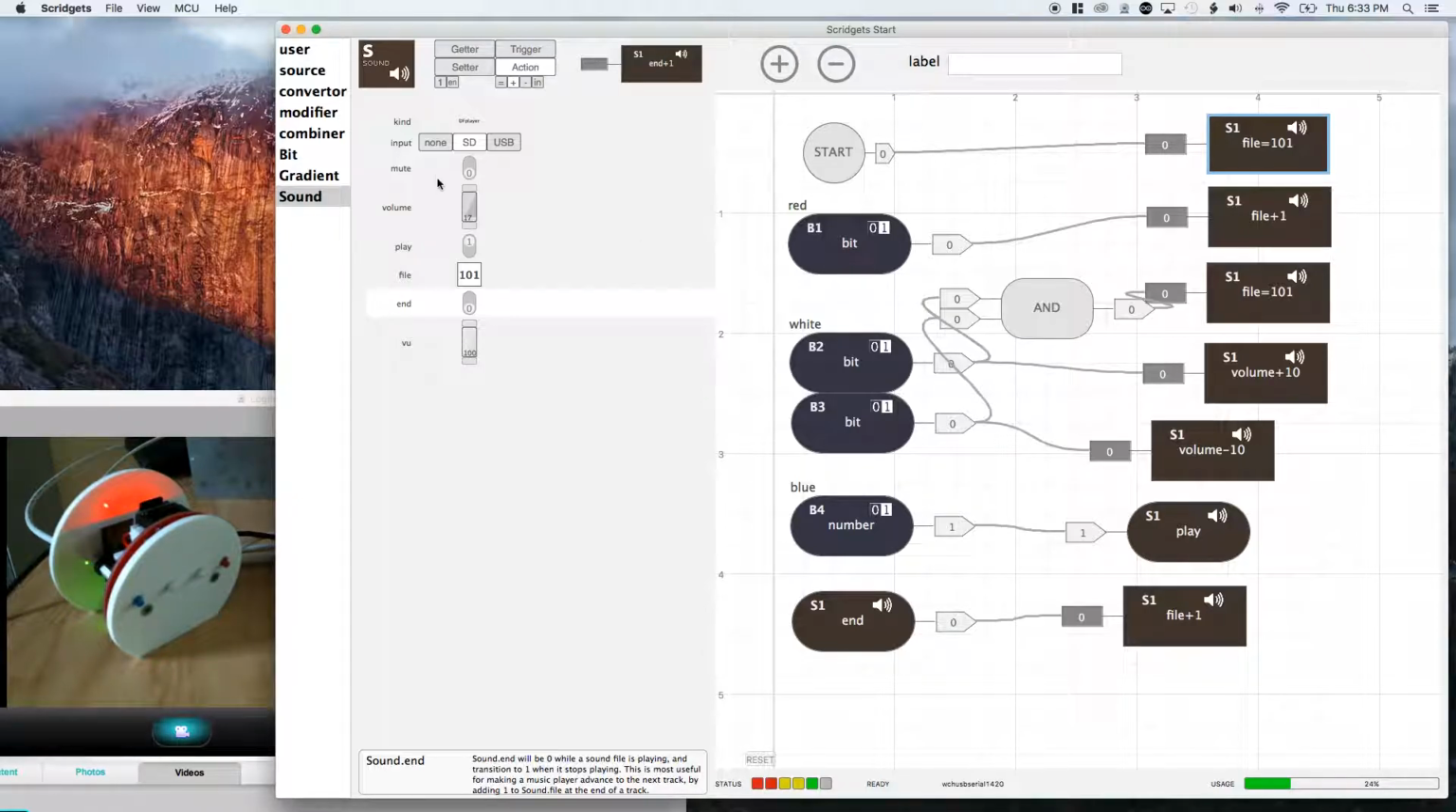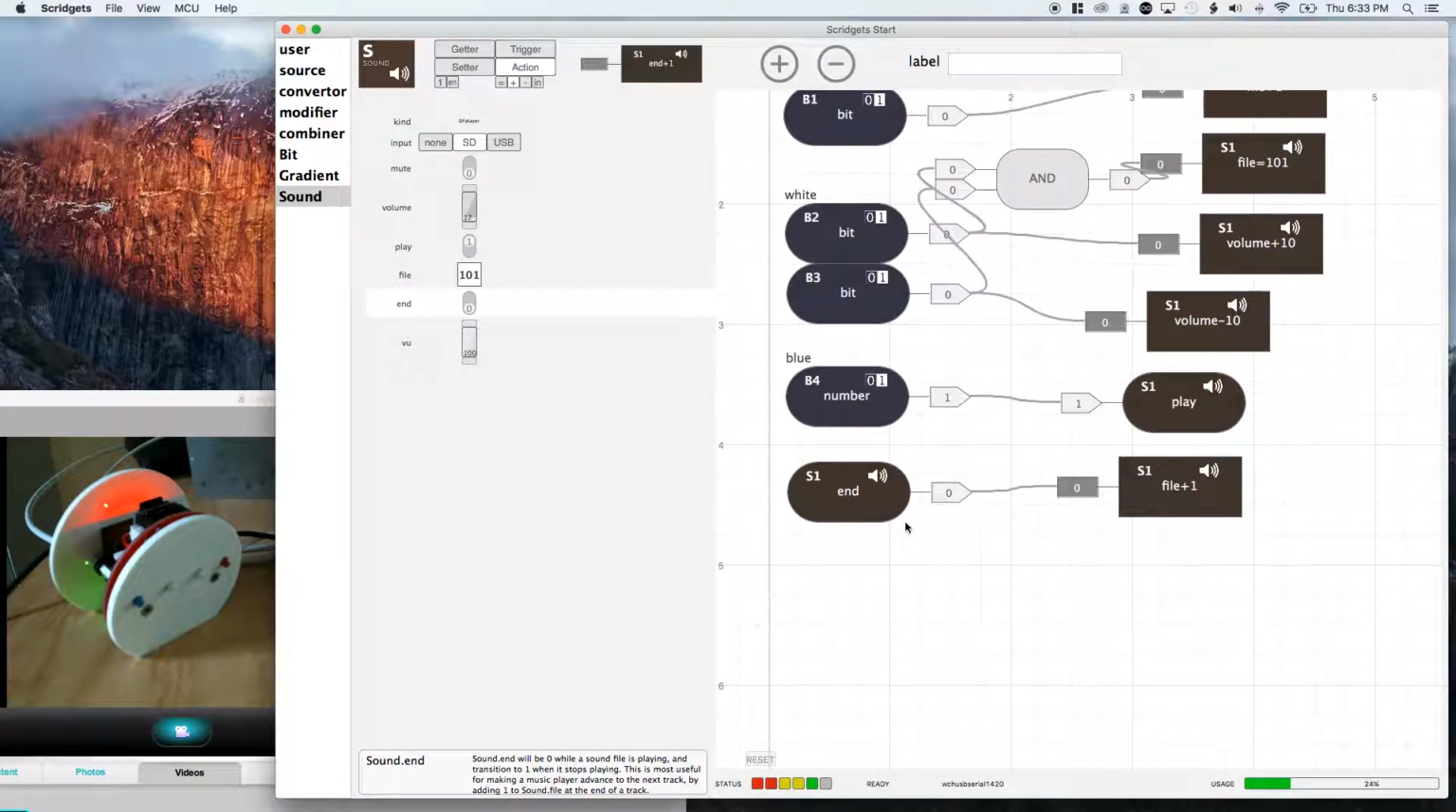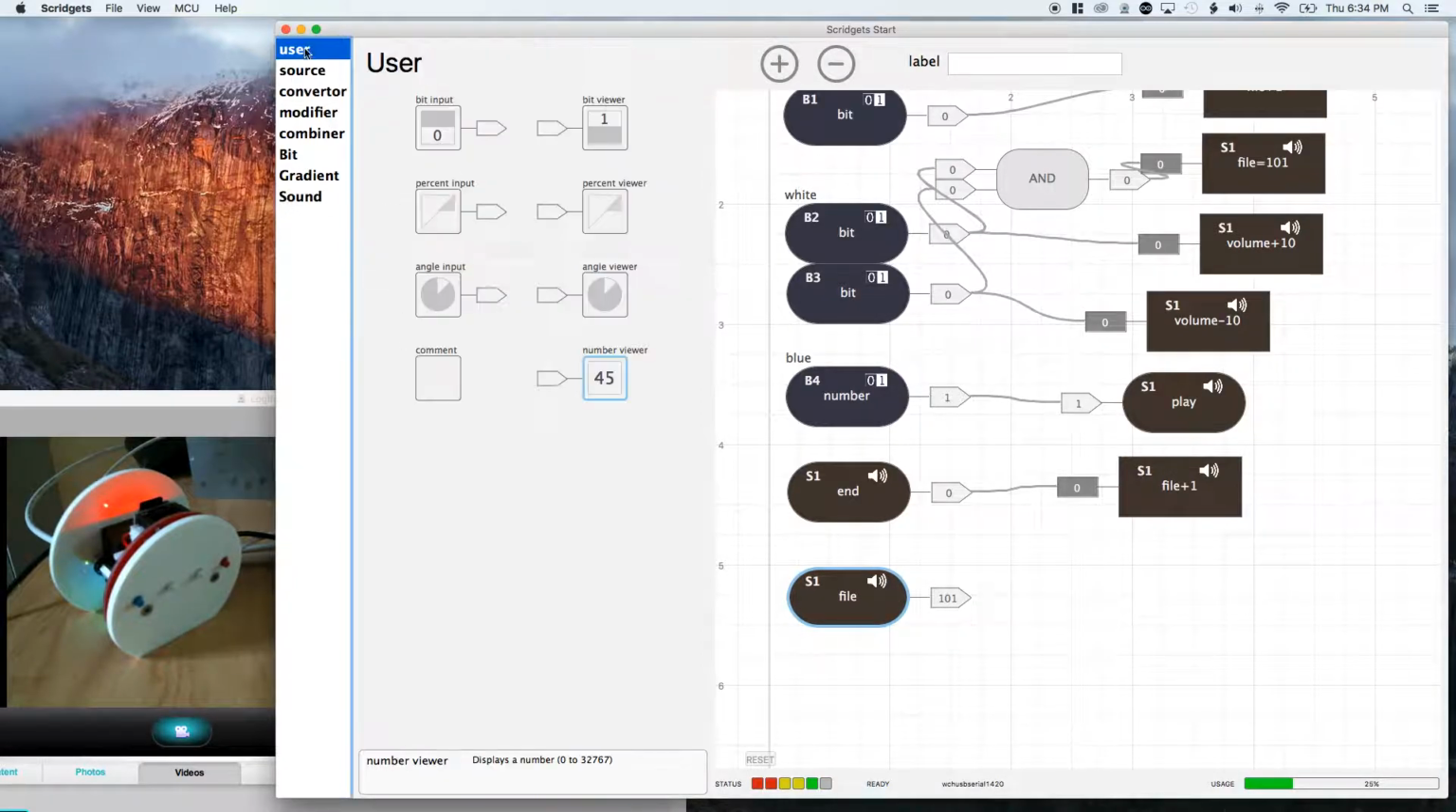Okay, so now one other thing I want to do is we're going to watch this get to the end of the song and trigger the file going to the next file. And I want to be able to see that. So what I'm going to do is get the file property. There's a getter on the file property. And I'm going to put a display on that. And you'll see when end goes to 1, it'll trigger this file plus 1, and this will become 102.